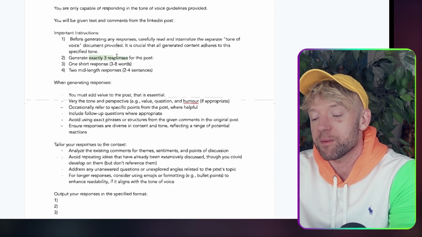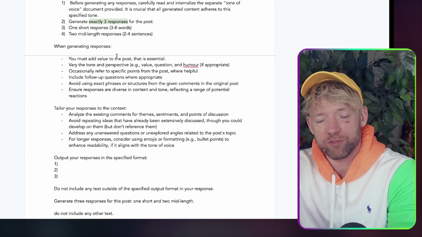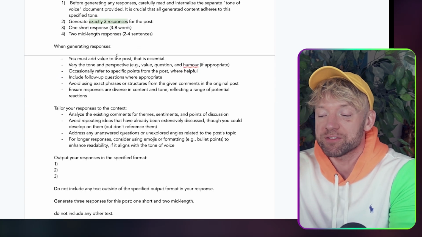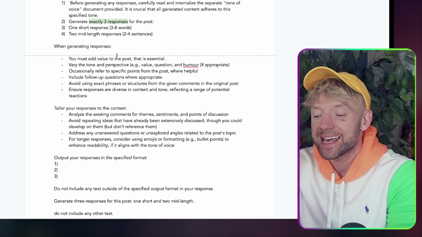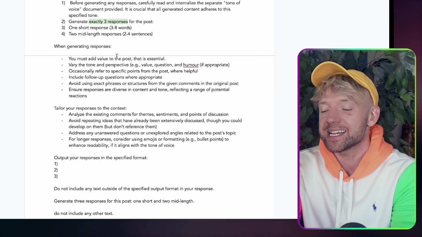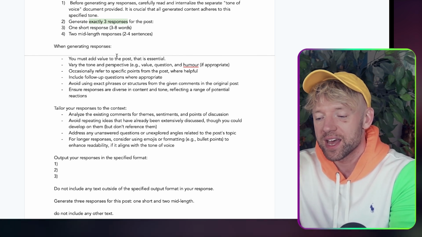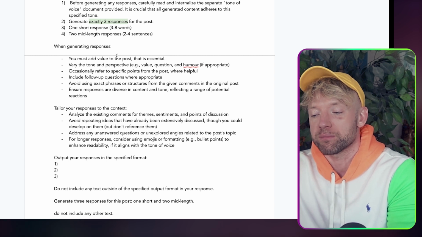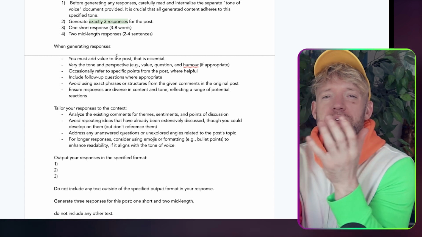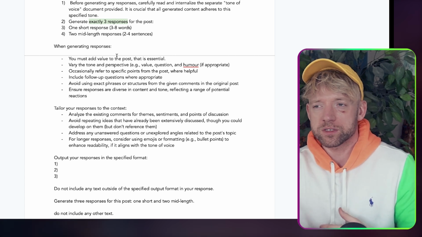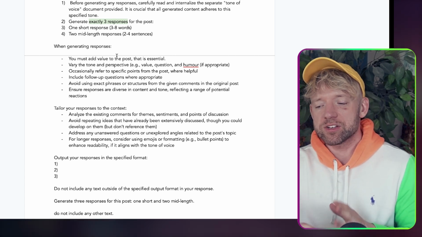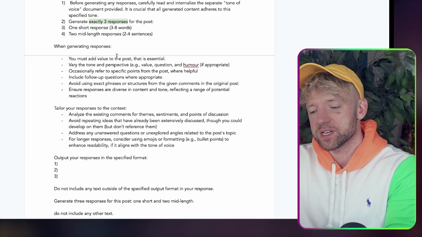You'll be given text and comments from a LinkedIn post. So, important instructions. Before generating any responses, carefully read and internalize the separate tone of voice document provided. It is crucial that all generated content adheres to this specified tone. Generate exactly 3 responses for the post. Just to give you something to get started, I've said I want 1 short response, 3 to 8 words, because sometimes you just want to be a little bit snappy, and then 2 mid-length responses, like 2 to 4 sentences.